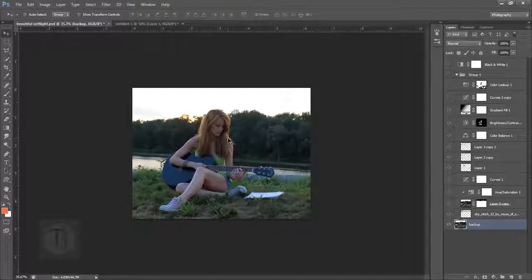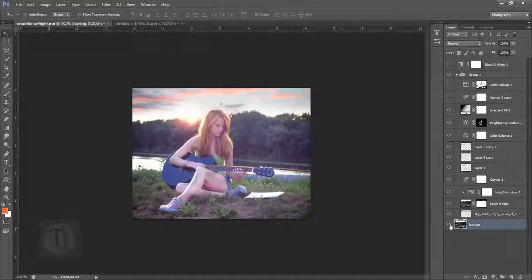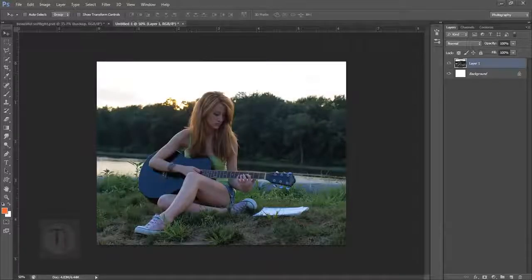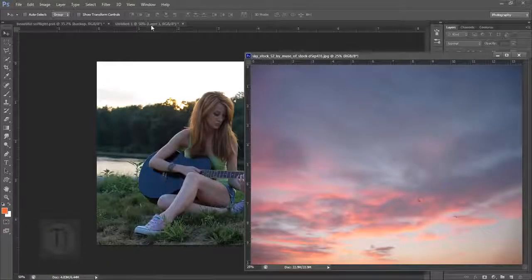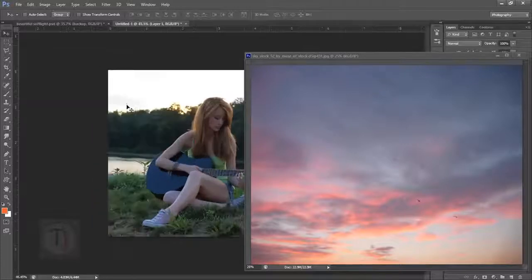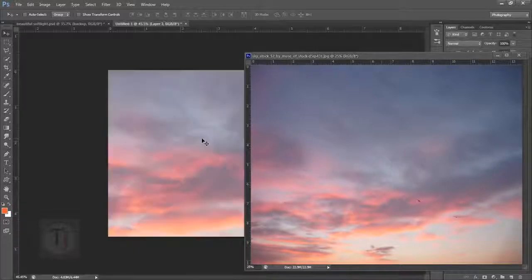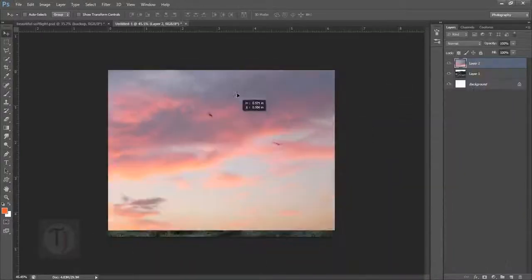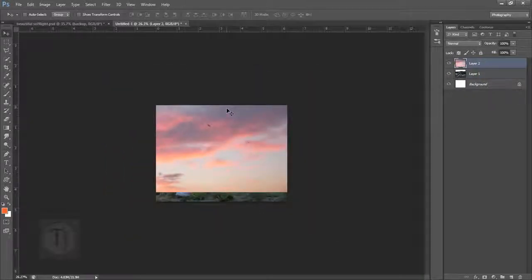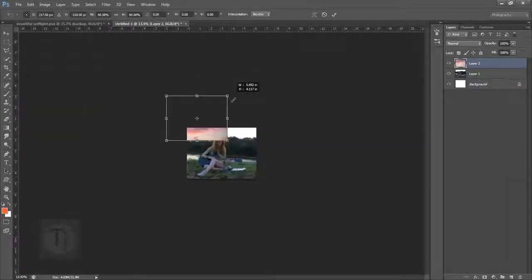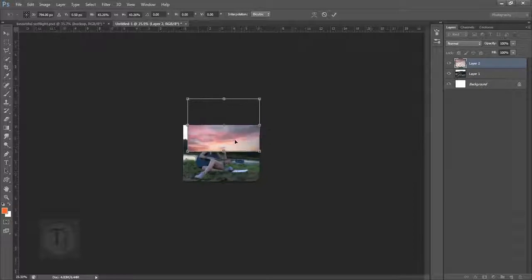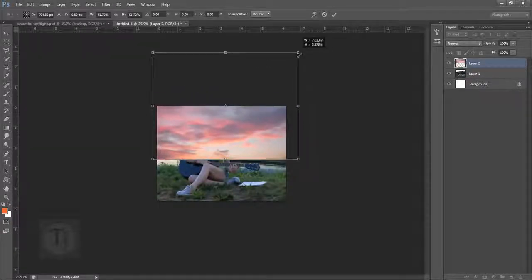Okay, so we are inside Photoshop and this is the original image and this is the final output that we are going to create. I have this image already open here, and I'm also gonna use this sky image for the background. You can see here, which is totally white. So I'm gonna use this image here, and the sky is way too big, so I'm gonna press Ctrl T to make it smaller, something like this, and hit enter to confirm the selection.